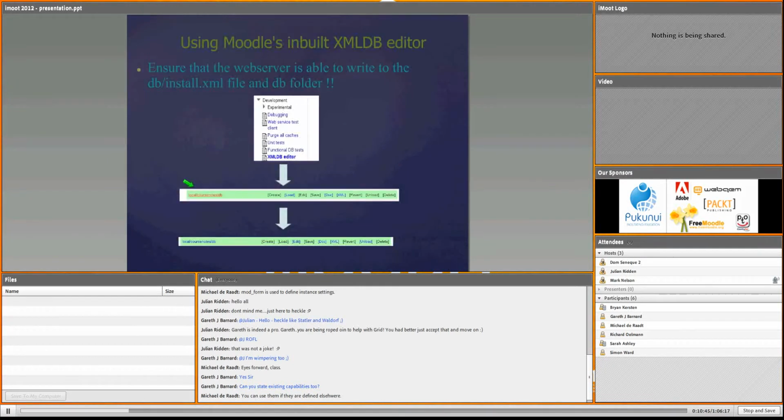Yep, so I'm just basically explaining that. So how do we go about creating this file? Now Moodle has an inbuilt XMLDB editor. Rather than having to write the XML yourself, which can get a bit confusing and you can start tearing your hair out because you're missing the previous or next statements on a certain field, which I'll show you later, this handles all of that for you.